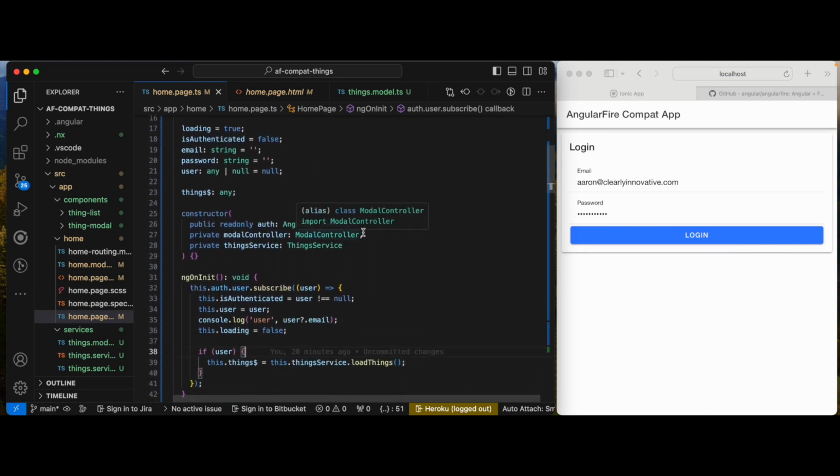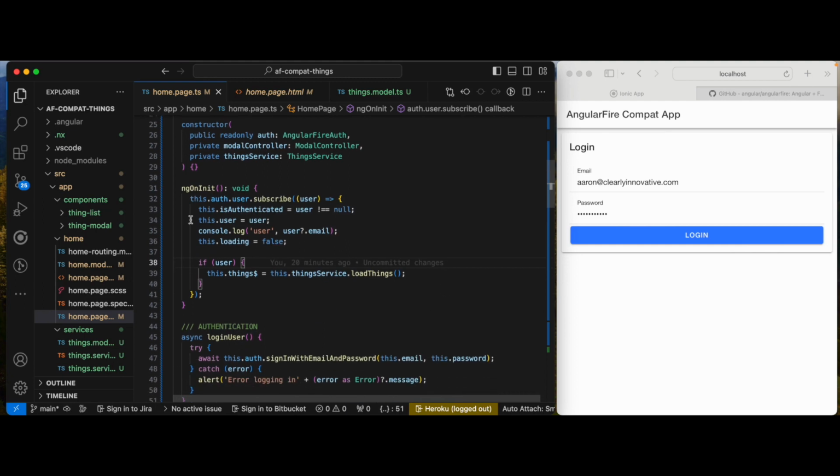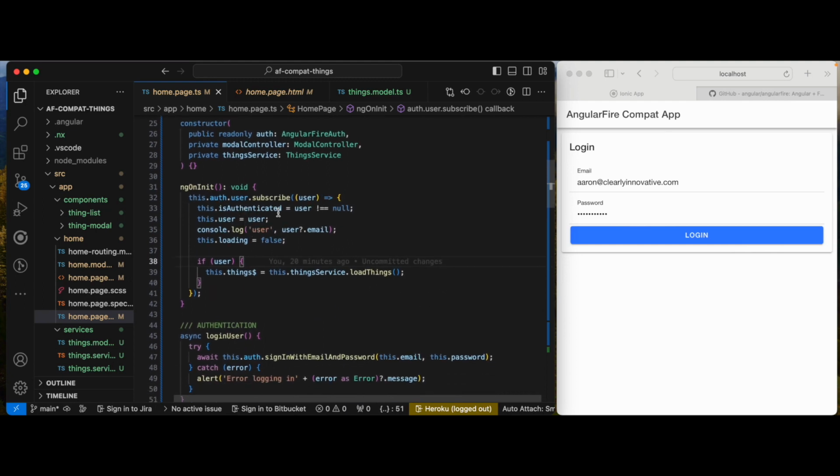Inside my constructor, I'm getting access to AngularFire auth and my thing service. All that really matters now is the auth. And then inside my ngOnInit, I am subscribing to a user. Probably could use onAuthStateChanged, but went with something different. So we subscribe to the user. And then if we have a user, if user is not null, then I set isAuthenticated to true. I save the user. Dump the user email just so I can see it, and I set loading to false.